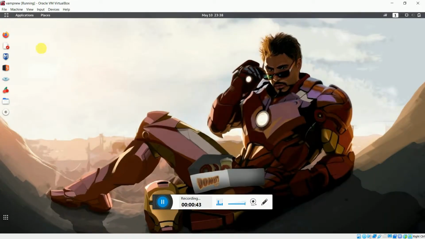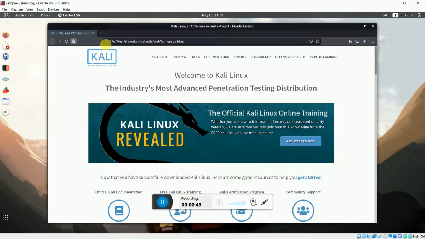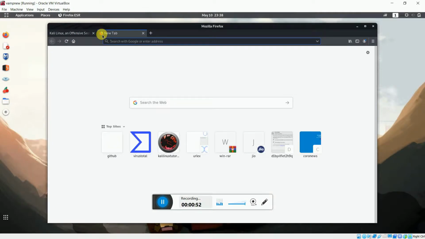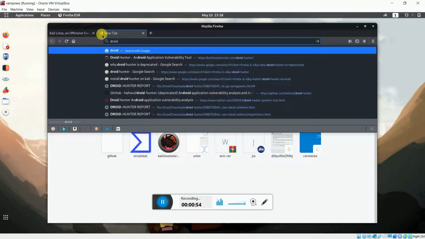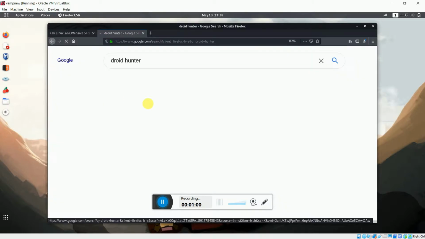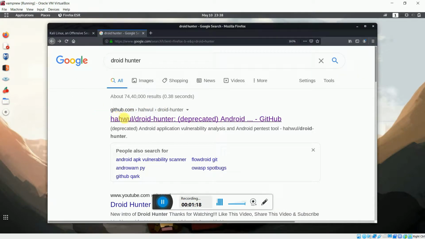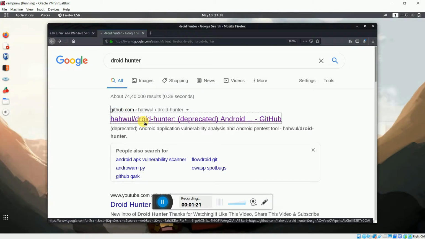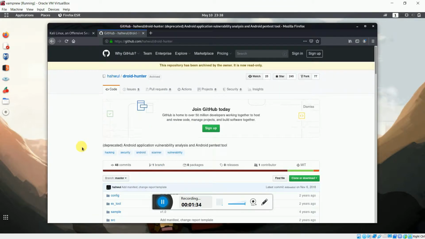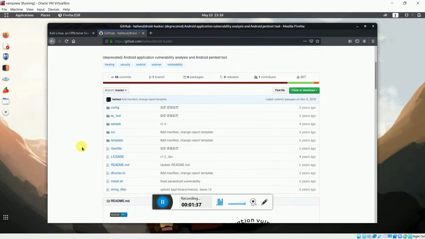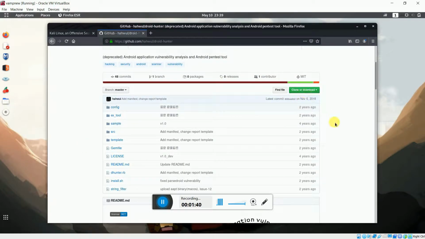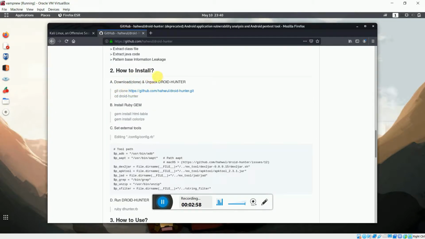And the very first thing is you have to just open your Firefox, and the name of the tool is Droid Hunter. So in the search bar just type Droid, after that Hunter, hit enter. Just go with the first result that is associated with github.com. Now this is our tool. You can download it from here or you can just git clone it. I have already downloaded this tool in my system, so I'm not going to download it again.